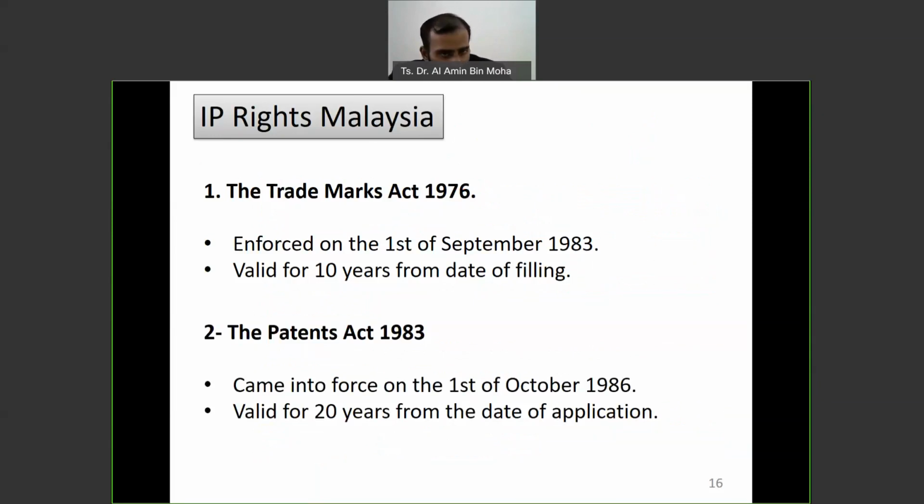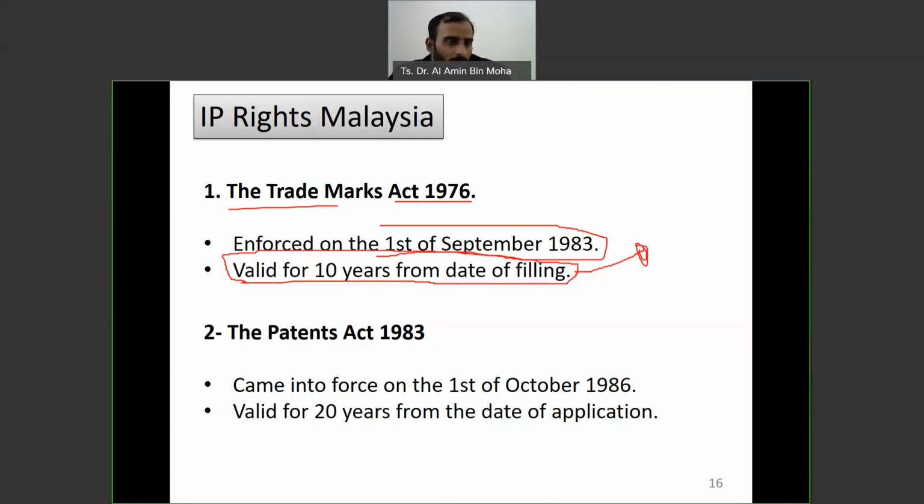So we have the Trademark Act 1976, which means it started from 1976, but it was enforced on the 1st of September 1983. The trademark is valid for 10 years from the date of filing. So if you want to play a game, identify the big companies when they file the trademark, and exactly on the due date, when it starts to become invalid, you go and register the same thing in your name. I'm just kidding. Of course, the company should have a plan to re-register.